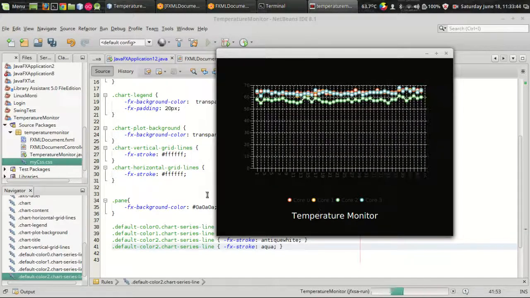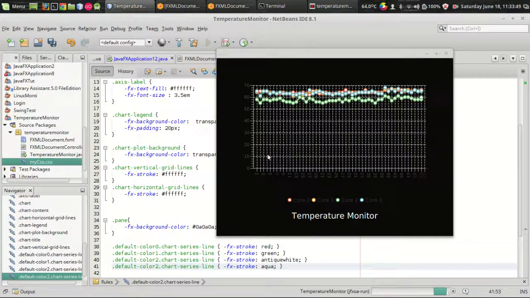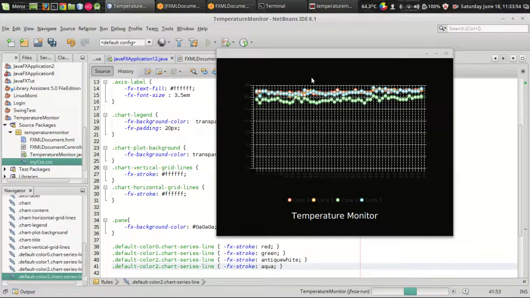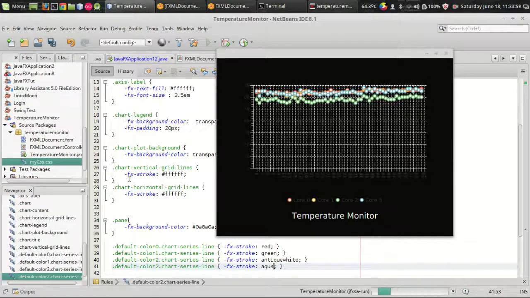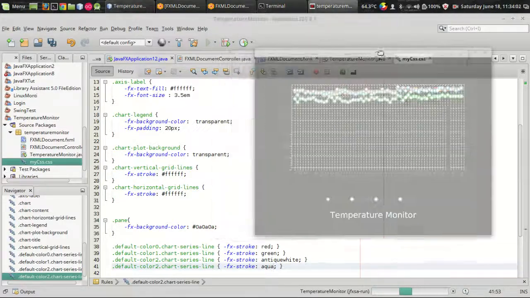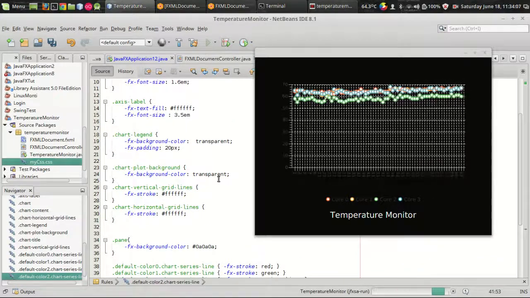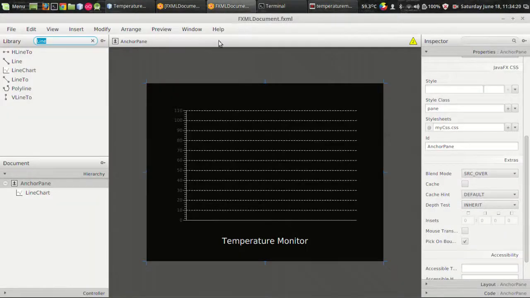And the background of the pane is set using .pane1, and the color of the horizontal lines is set using the chart horizontal grid lines, and the y-axis lines color is set using the chart vertical grid lines, which is set to white in this case, and the plot background is set to transparent. There are 2 background settings that can be given to a line chart, which is a background color for this section and the outer part, which can be seen.